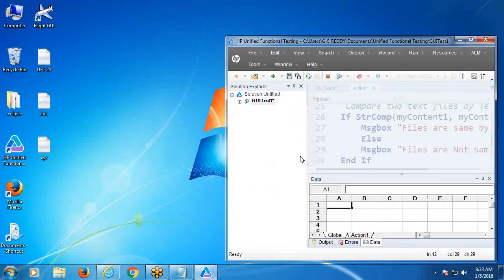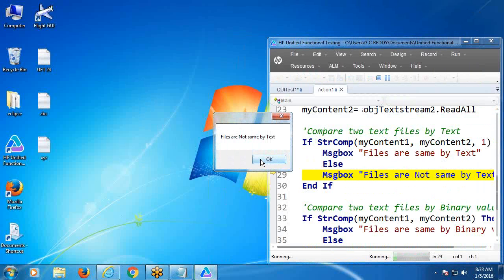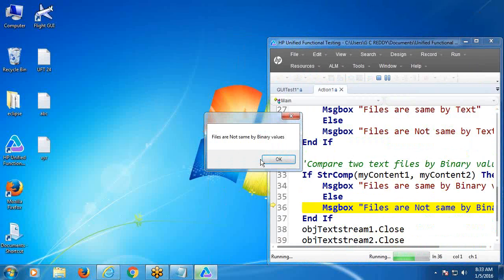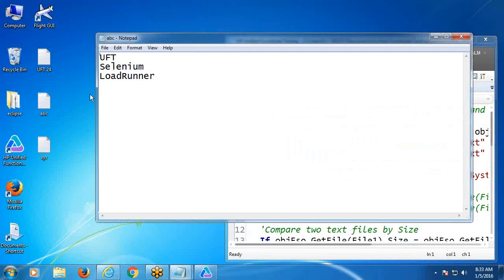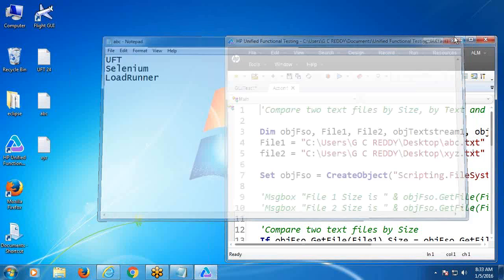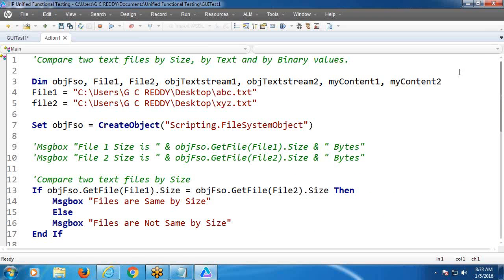Run the script. Files are same by size. Files are not same by text. What is the problem? Just a minute. This one okay. This one okay. One problem is there. Observe.